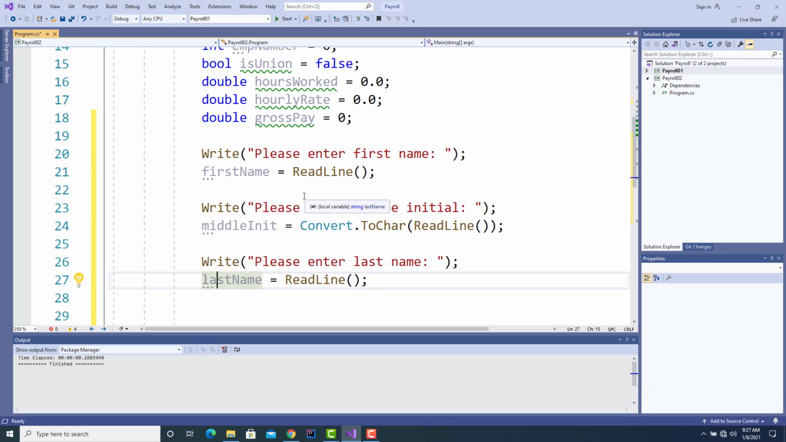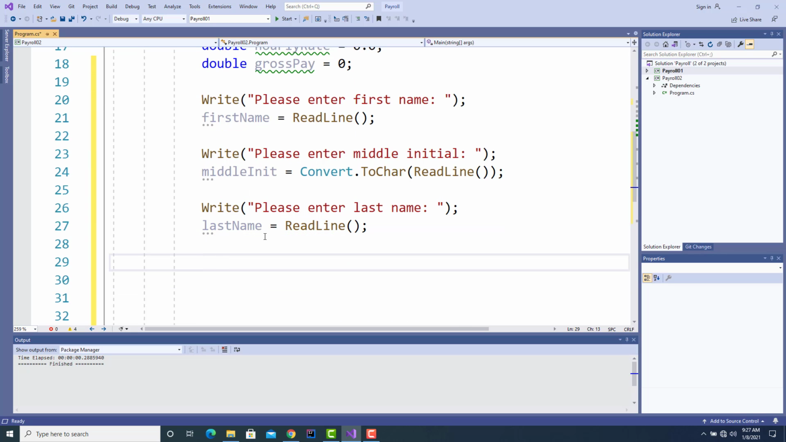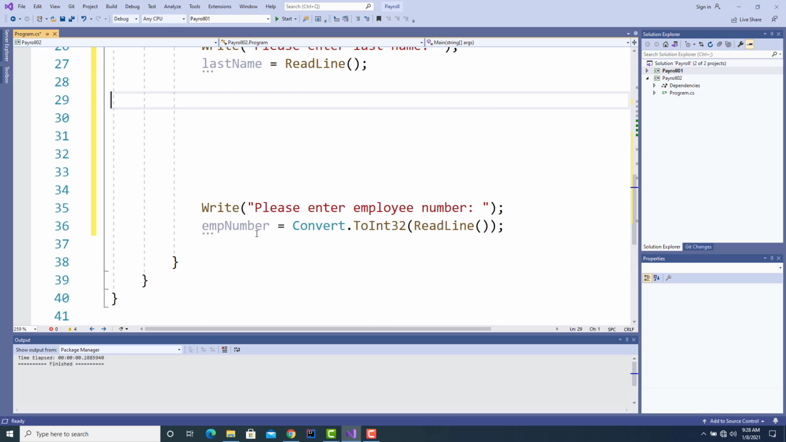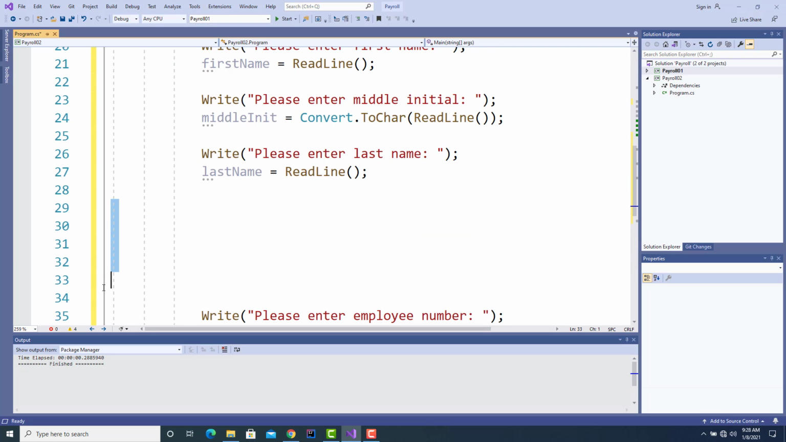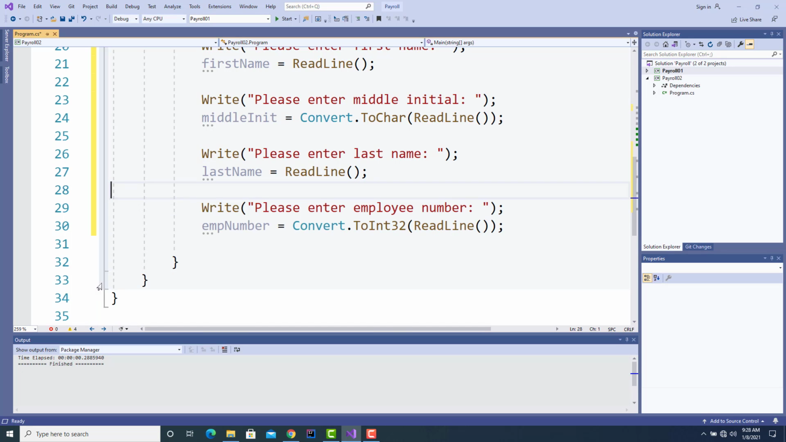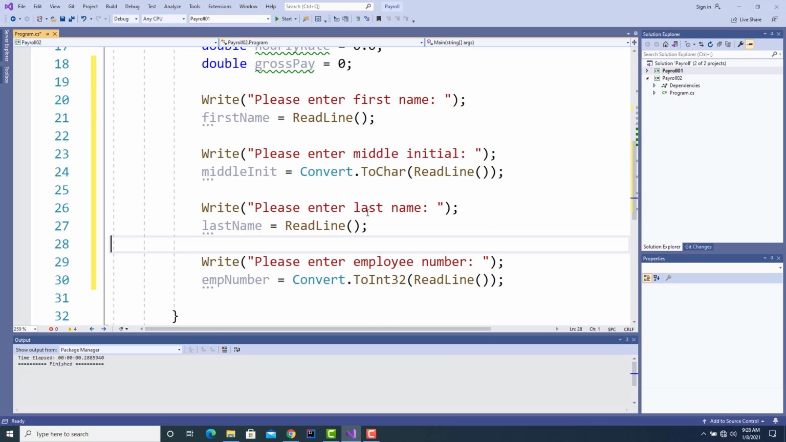All right, and now I can actually use the employee number so I can bring that back up. I think I still have it. Oh, a lot of space I put in there. All right, so you can put in all of that. All right, and I'll give you 5 minutes or so that you can catch up with that.